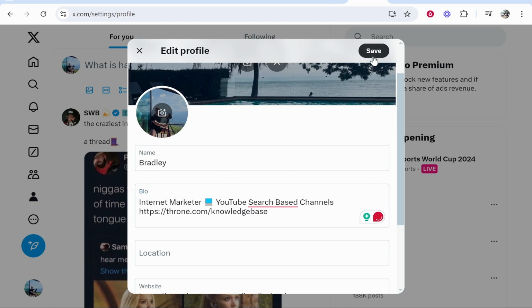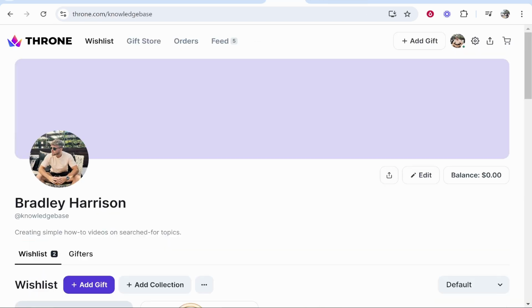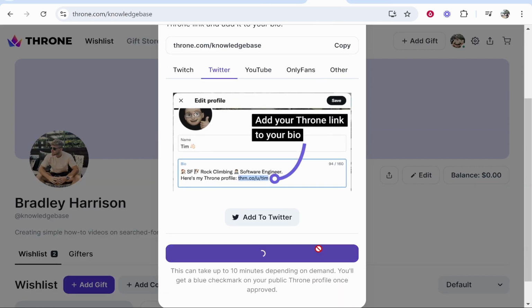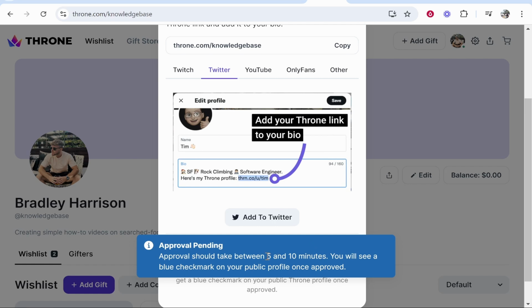Now this can take up to 10 minutes. Once you've added your link, you can then request account approval, and it's going to take between 5 and 10 minutes for that social media to get approved, and then you'll have your blue check mark once your page is approved. So that's how you do it. You can do it for any of these social medias. I hope that helped you out.